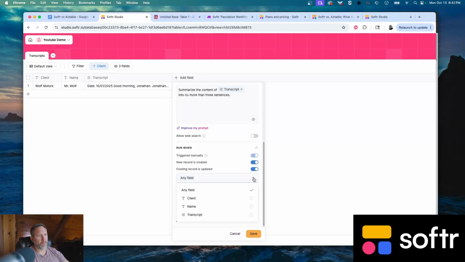So, for example, if the transcript field is updated, then we want this automation to run because we want it to summarize the new transcript, right? So we'll say run when existing record is updated, and we'll do the transcript column.